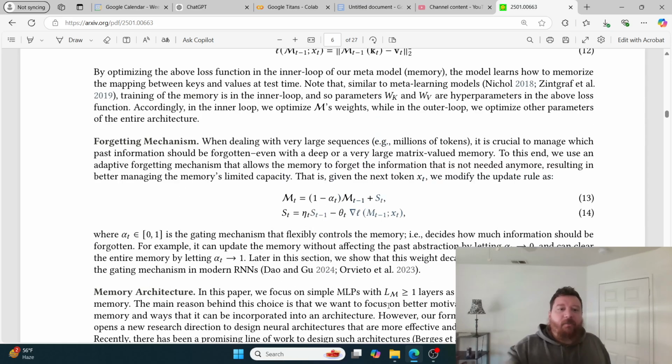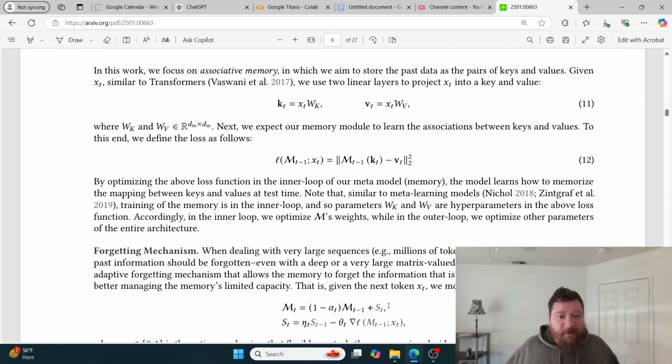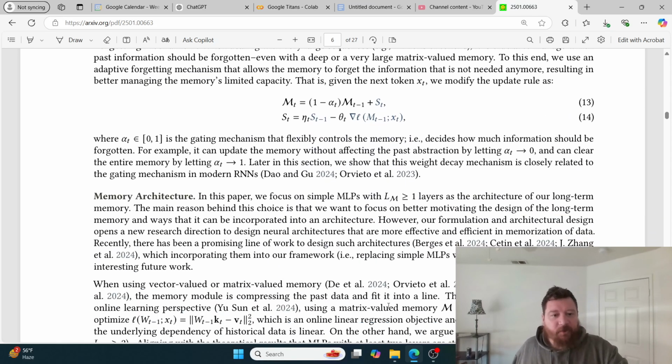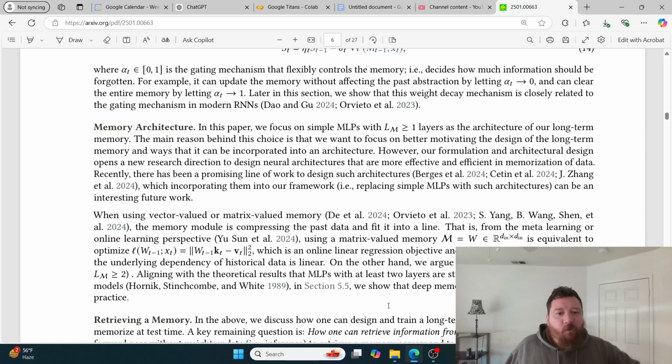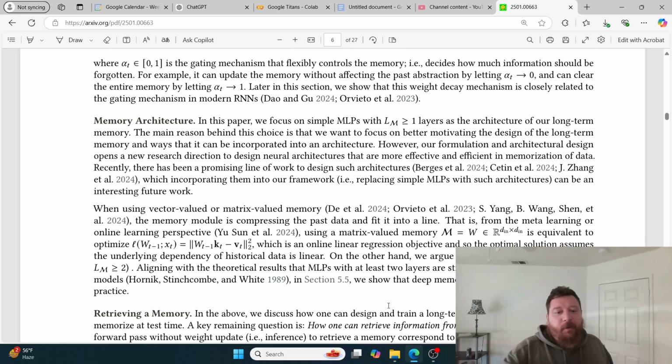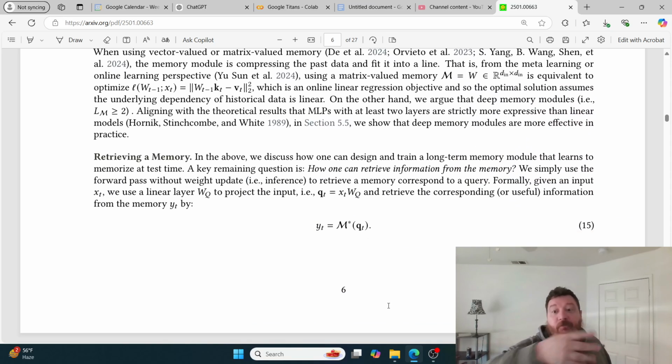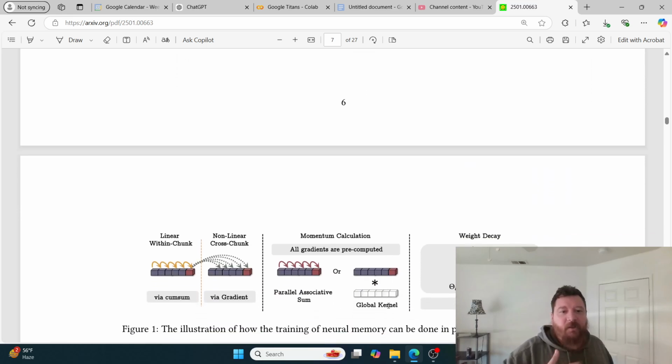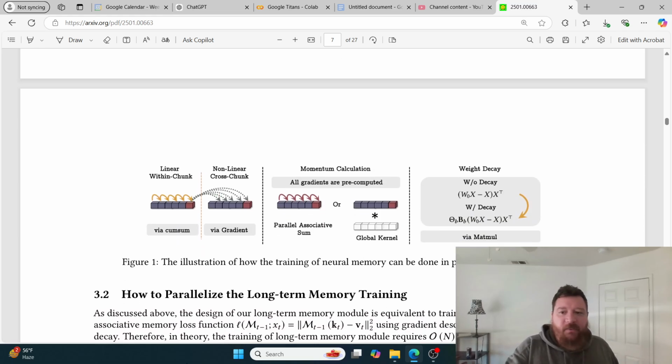Within this, you have the surprise mechanism itself, the forgetting mechanism, which is also important, and then the overall memory architecture and the ability to retrieve the memory during test time. This is always a forward pass that the model makes to retrieve the memory during test time. And you can see the equation and how it works here, the illustration of the model utilizing its training memory and being able to parallelize this process, which is very important as well.